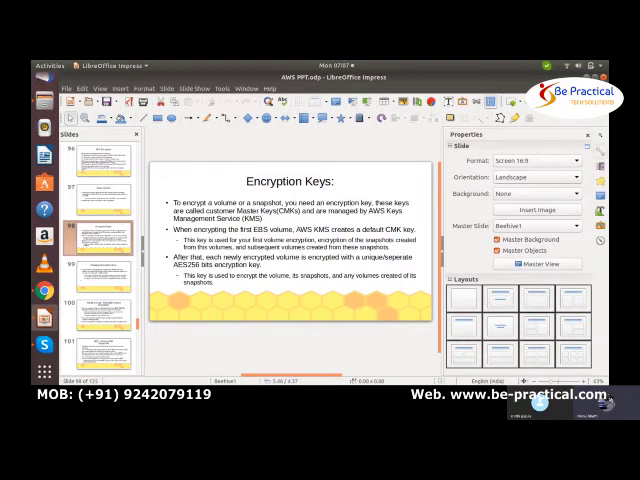If we go for the encryption, then it is actually secure. If we do the encryption, while it is stored it has to be secured, and in transit also it has to be secured. So through the encryption we are going to secure it.